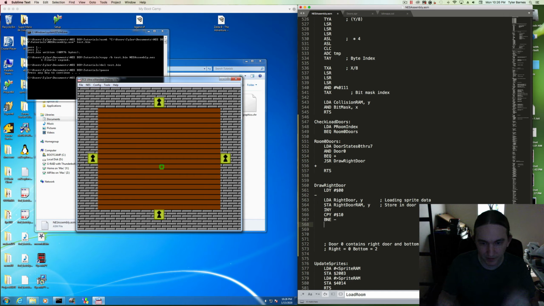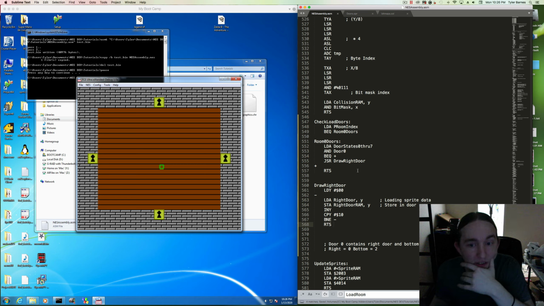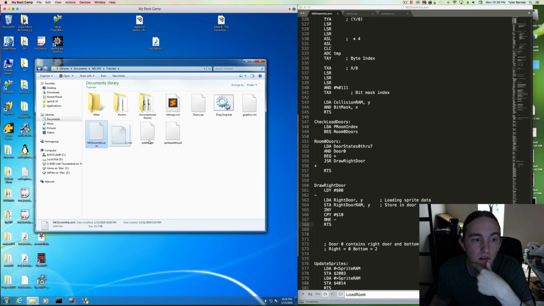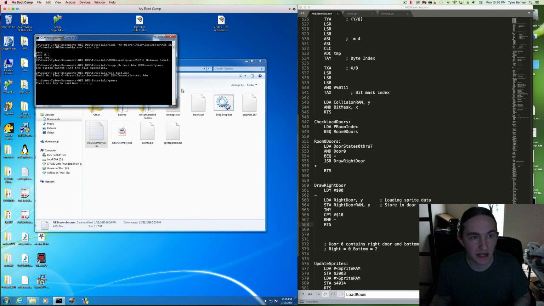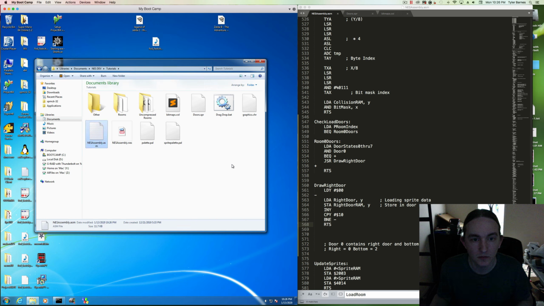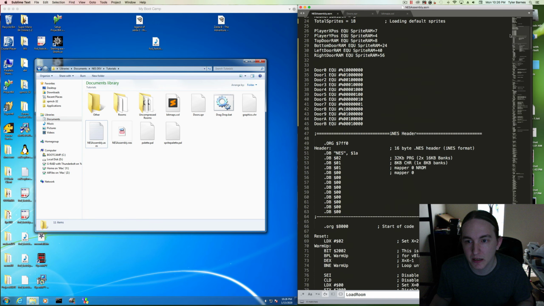You can use it for other stuff. I usually use minus signs for loops. And then we return from subroutine. Okay, so this should draw the right door of room 0. Actually, no, we haven't ticked the bit on.